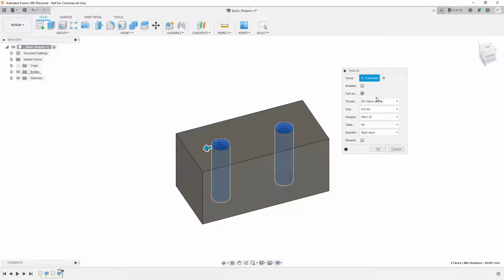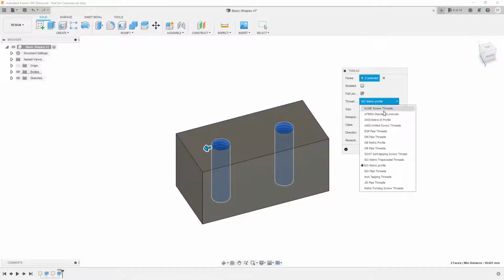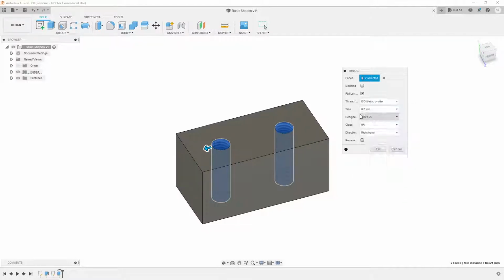Essentially we can now go through here to see what we've got. We've got all these different profile threads that are available to us, and various different sizes. So we want an 8mm hole, 8mm thread, and we've got the options of a 1.25, a 1, a 0.8, 0.75. So there's lots of standard thread sizes available to you.